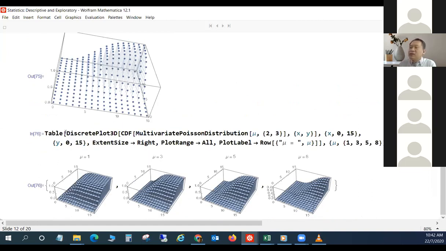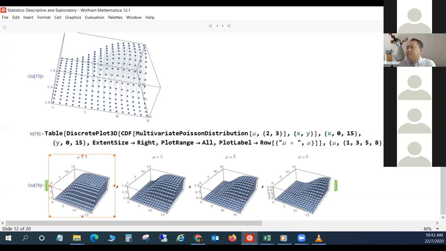Same thing here. I'm using a table. I want to plot a discrete 3D cumulative distribution function with the multivariate Poisson distribution, having mu of 2 or 3, and X from 0 to 15. I want to plot it for 1, 2, 3, 4, 5, 8. Mu could be 1, 3, 4, 1, 3, 5, 8. Immediately it shows me 4 possibilities down here. You can play with it when you're free.